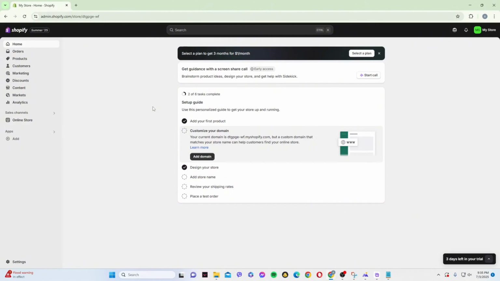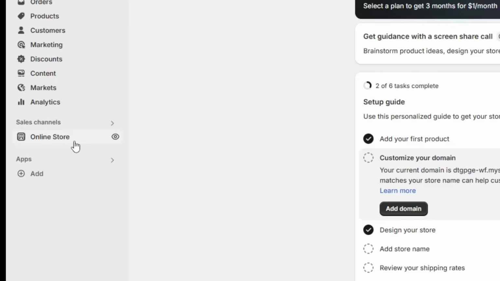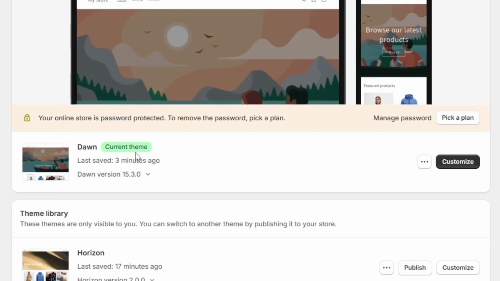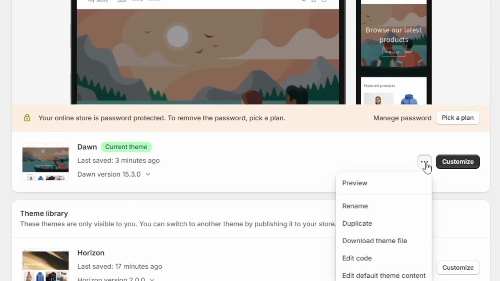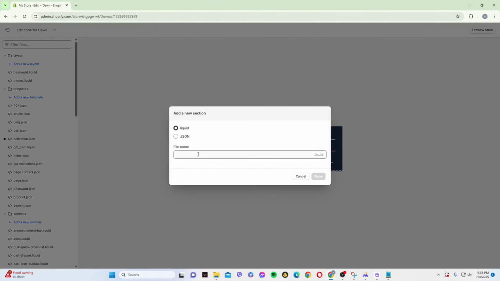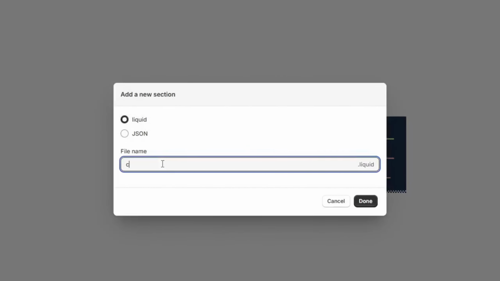Once inside the dashboard, on the left panel, click on Online Store. Now, click on the three dots beside your theme and select Edit Code. Once in, go to Sections on the left panel. Then go ahead and add a new section. Here name it as collection slider and click on done.